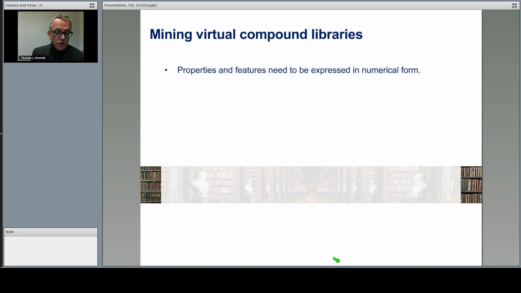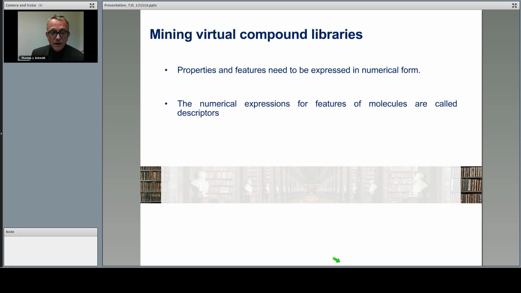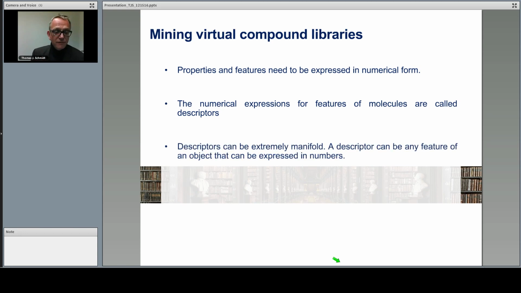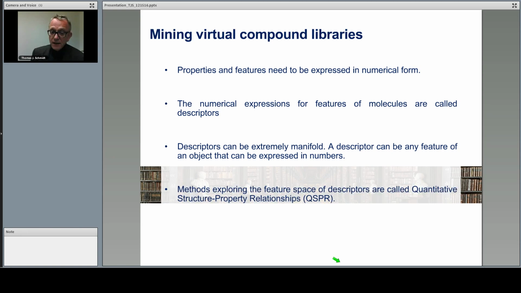Now, to mine such a virtual compound library, we need numerical values. I've said that before. The numerical expressions for features of the molecules are usually called descriptors because they describe some particular property of the structure or of the compound in numbers. Descriptors can, as you can imagine, be extremely manifold. A descriptor can be any feature of an object that can be expressed in numbers.